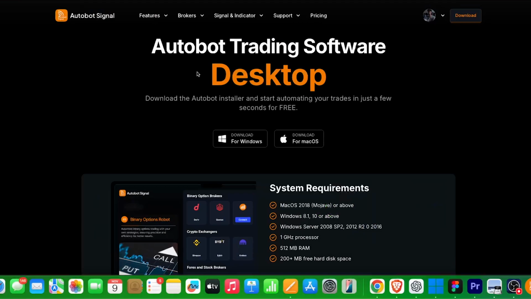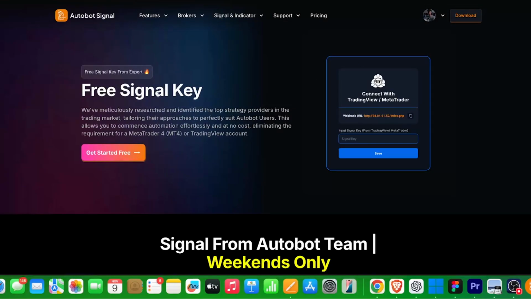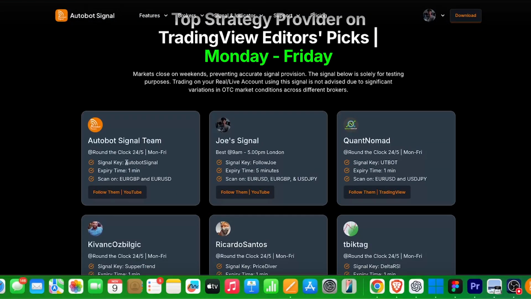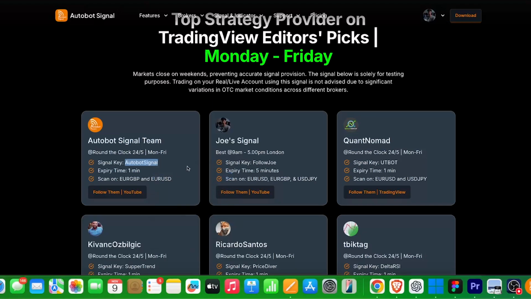There are 3 ways to obtain a signal key to start automating your trades. 1. Use a free signal key from our website. In the Signal and Indicator menu on our website, you'll find free, pre-made signal keys. Simply copy a key and paste it into your Autobot and you're ready to go.